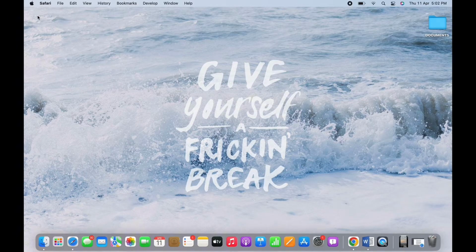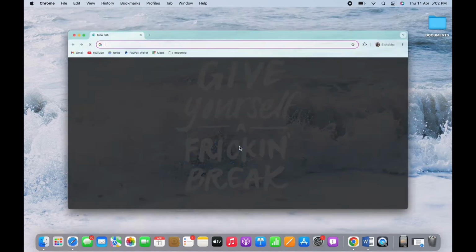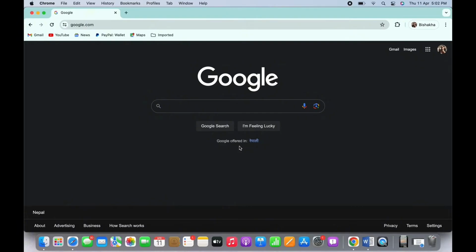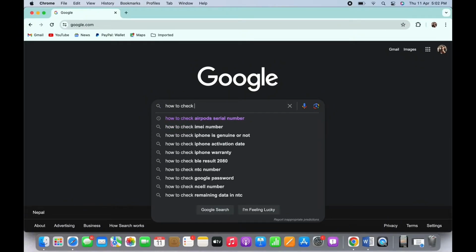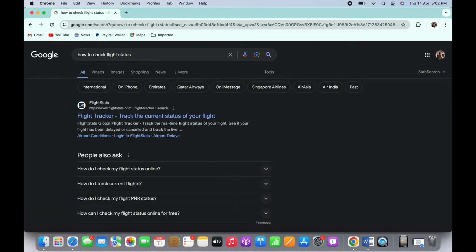Firstly, go ahead and open your preferred browser and in the search bar, search for google.com. Once you have opened Google, in the search box search for how to check flight status, or you can also simply go to the flight tracker link. So once you are under the interface of how to check flight status, tap on the first link you see there, that is flight tracker.